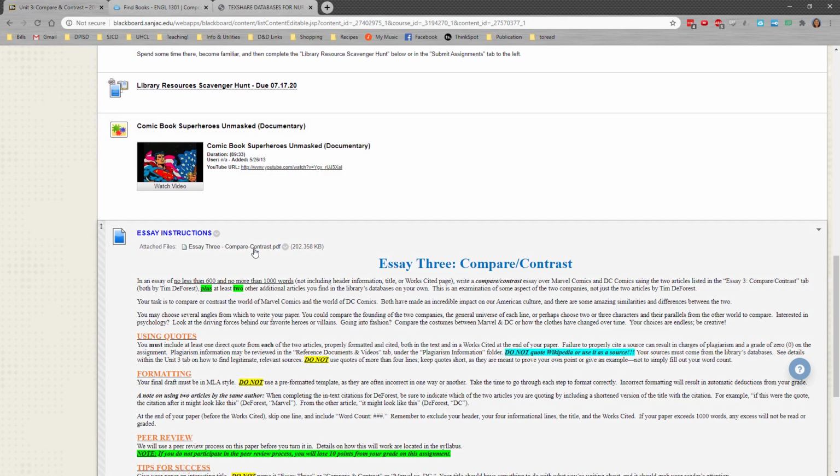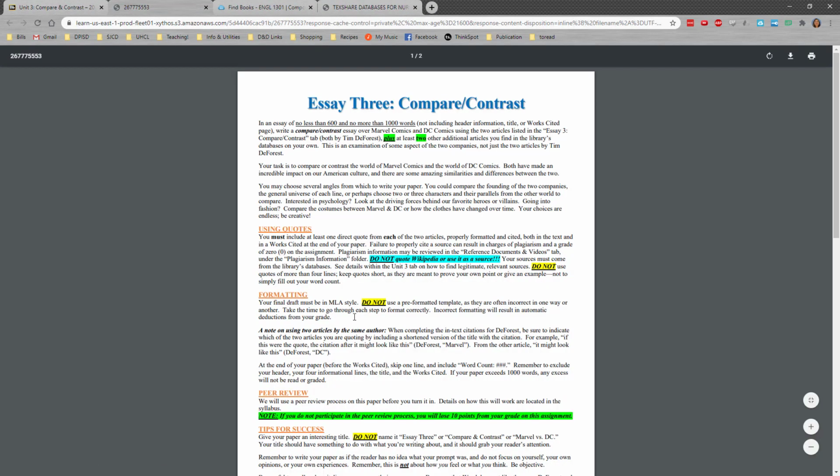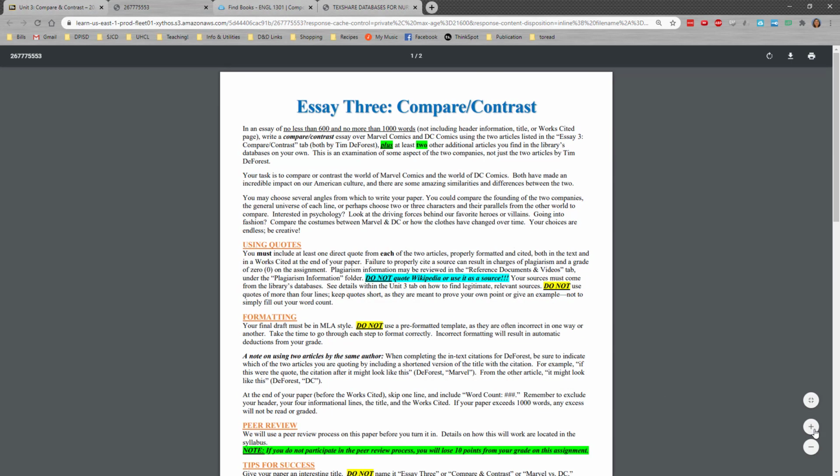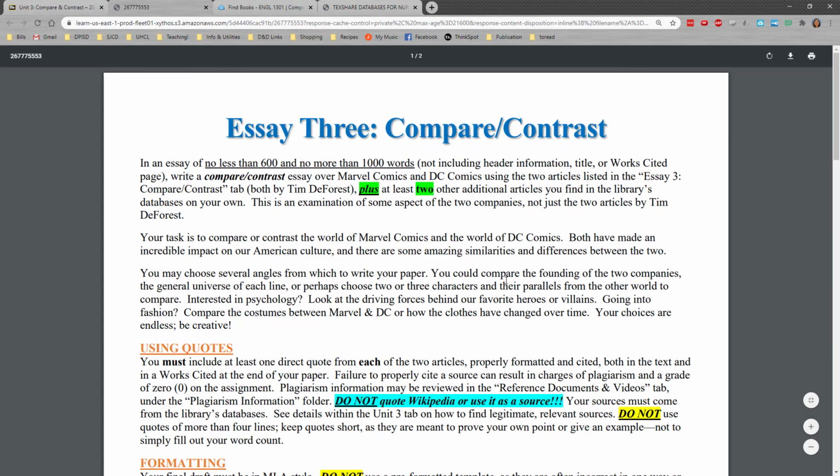And finally, you have the actual essay instructions. Again, with this one, you are going to write no less than 600 and no more than 1,000 words, not including your header information, your title, your works cited. And this focus is a compare and contrast over Marvel and DC. Remember that you have to use the two articles that I gave you by Tim DeForest, plus you will need to find two other articles on your own in the library's databases that help you to explain or make your point. This is an examination of some aspect of these two companies, not just those two articles, so it's not a close reading. This is a researched paper.